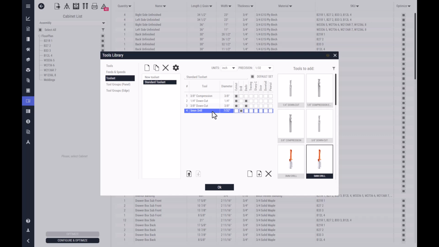For instance, maybe the 5mm drill bit is set up for position number 6 instead of number 4. To do this, select the drill bit in the center table, then click Add Blank Tool to Toolset at the bottom right of the screen. Do this twice for 2 empty positions.